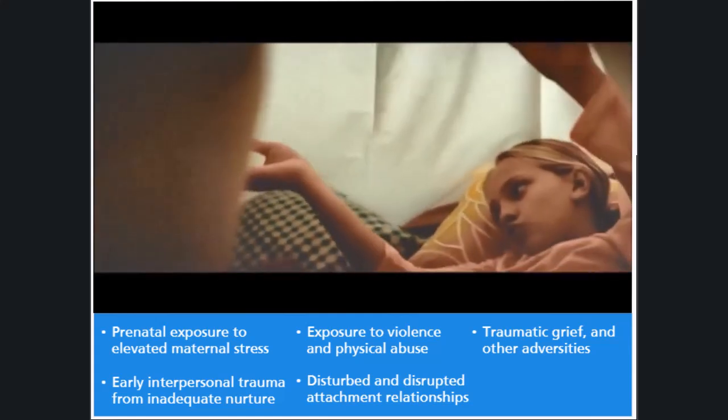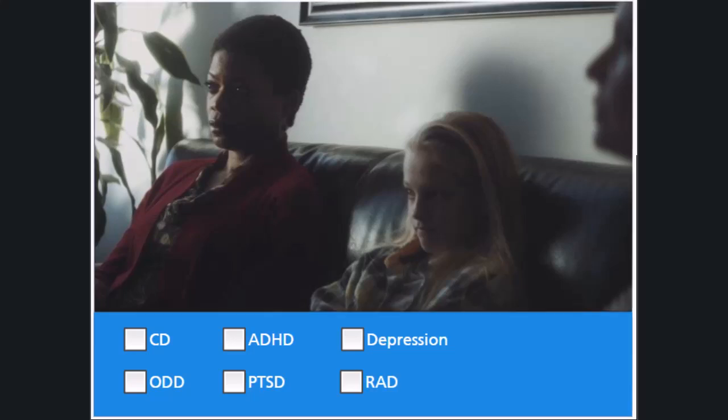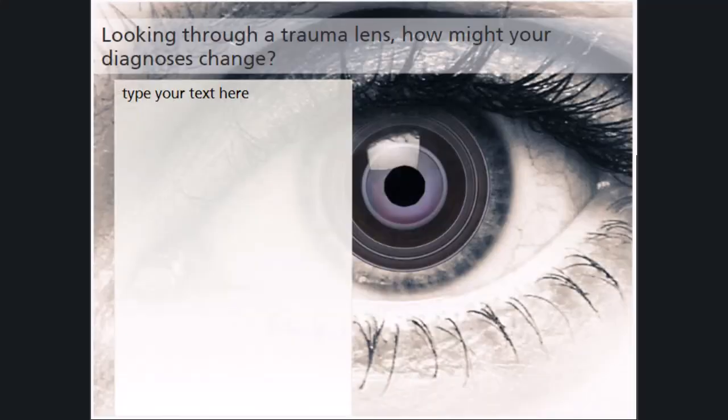What diagnoses do you think might be given to Zoe? Please check any of the following that you think might be given: CD, ODD, ADHD, PTSD, depression, RAD, PDD, persistent complex grief. Looking through a trauma lens, how might your diagnoses change?